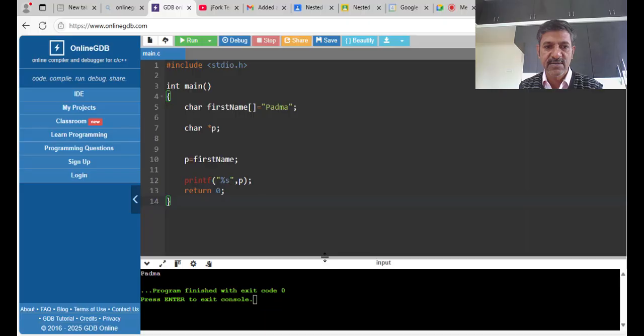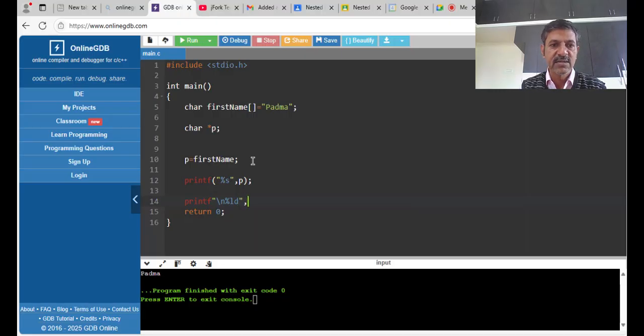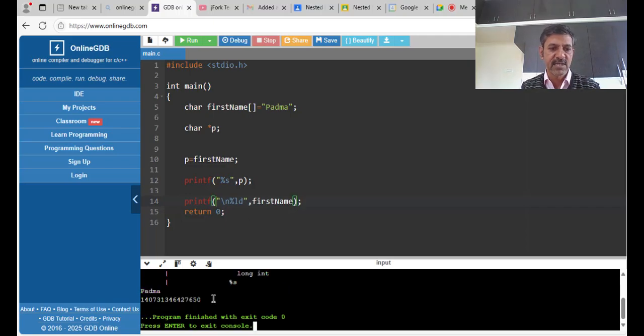Sir, can you print the address of this first name? Address of first name. I think it can be done through a format specifier; there is a format specifier for that. I think it is %ld, long decimal. If I say first name here, as you can see, this is the address where the first character of first name is stored. So whatever 4000 I am referring to now, that is this address.